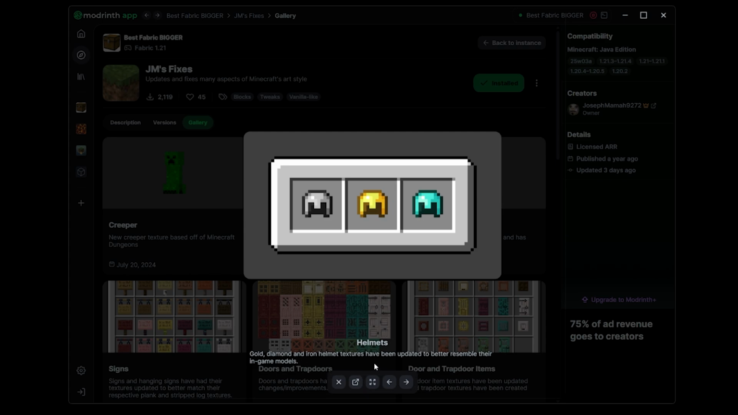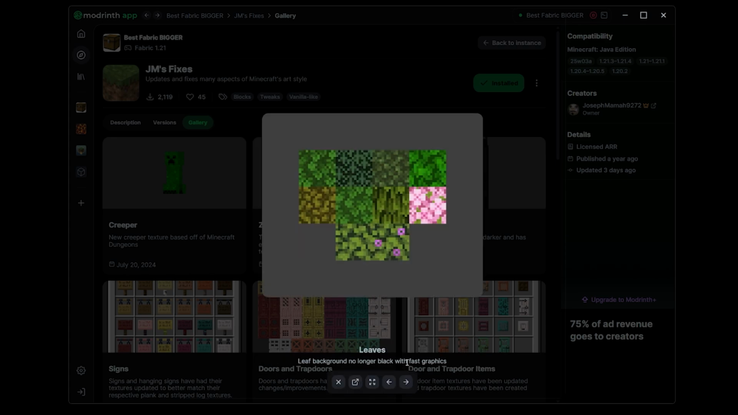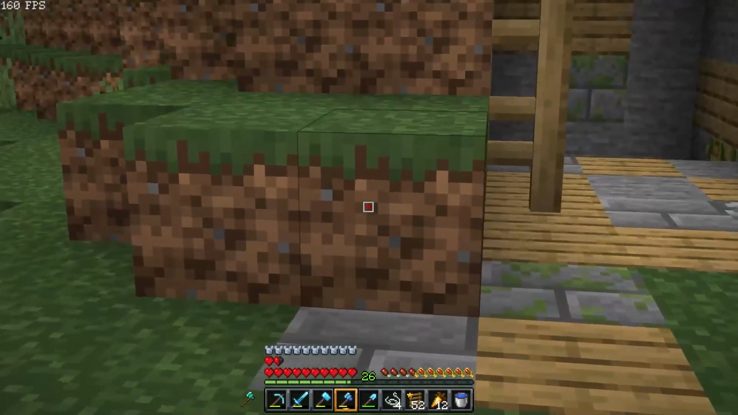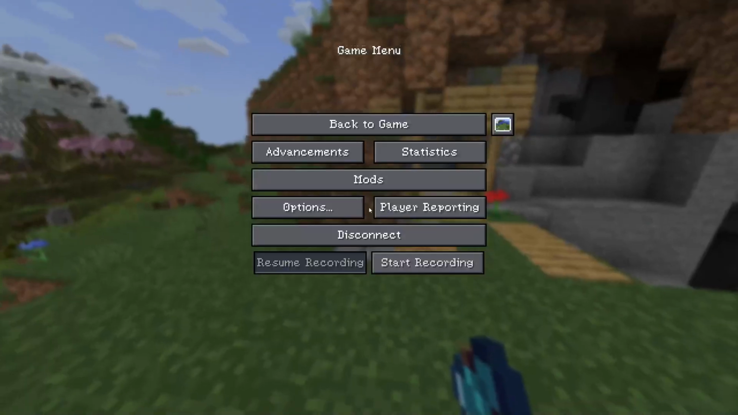Yeah, gold and diamond armor helmets have been updated to better resemble their in-game models. Yeah, that makes sense. Leaf background no longer black with fast graphics. Oh, nice. All dirt changes have been changed to match Minecraft Dungeons. Interesting. Yeah, that's why it's a little different. Yeah, this is true. So this dirt texture is different.